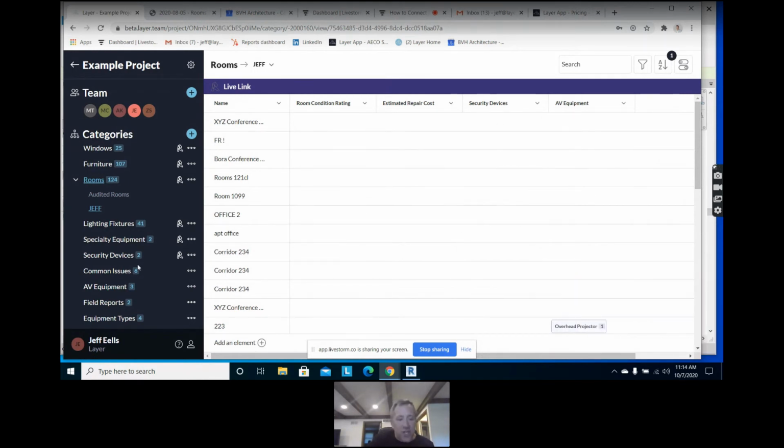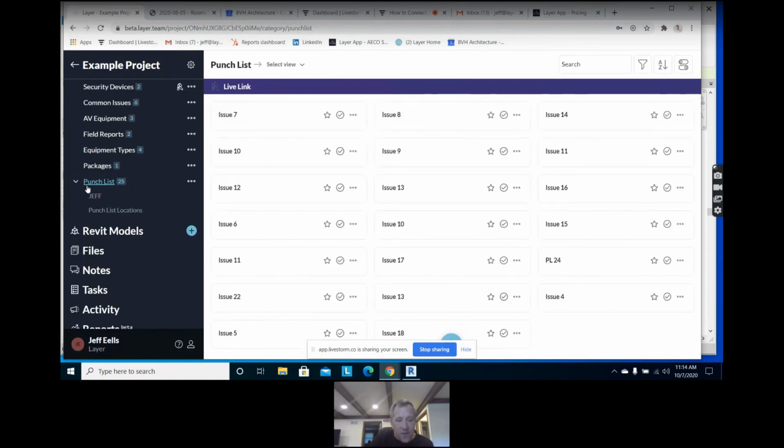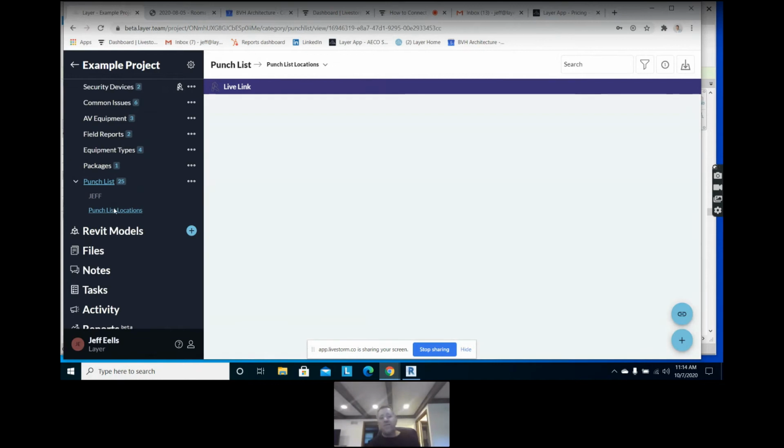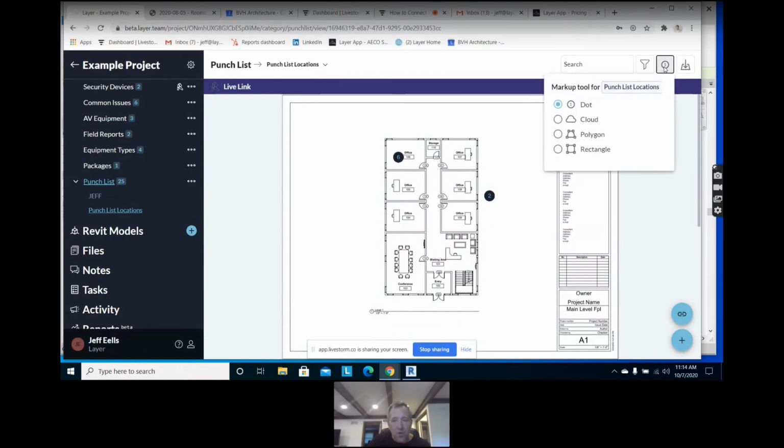Or the other nice thing we can do is actually a drawing view. So a drawing view will allow us to upload a PDF directly within Layer. What we can do is now start to layer reference or layer links directly on this PDF. So I have markup tools: a dot, a cloud, a polygon, a rectangle.